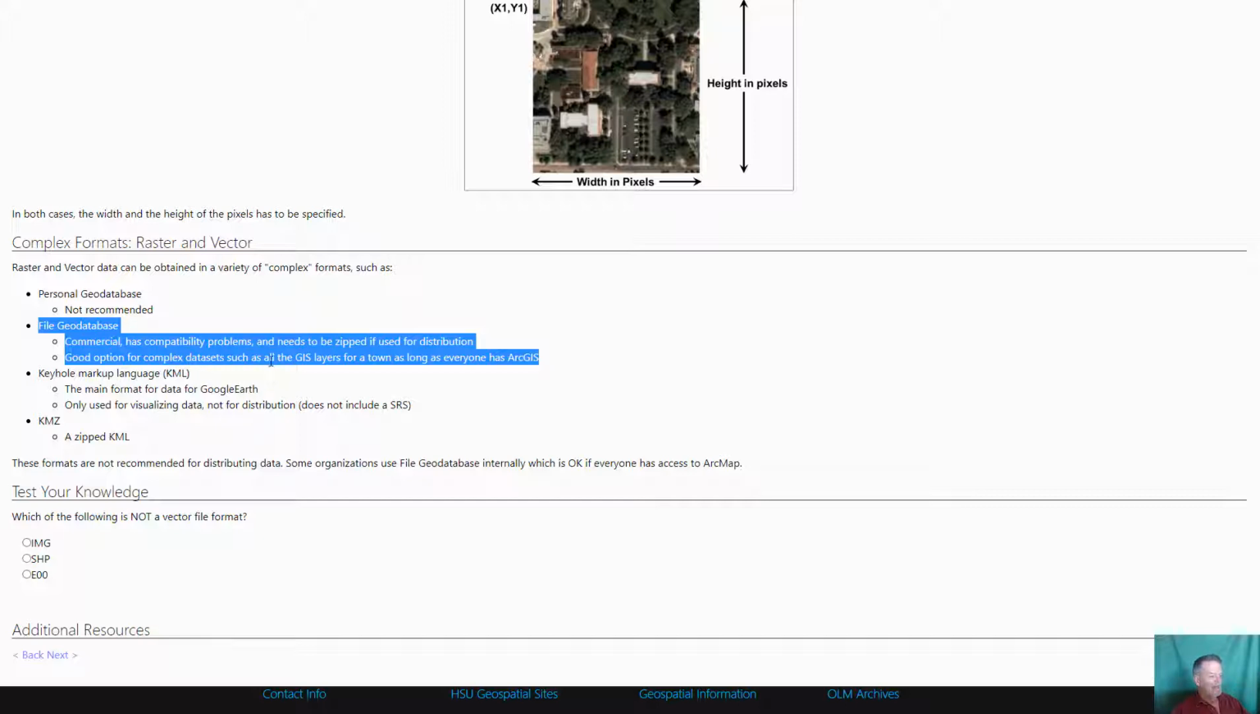And it is a good option for things like a town, because a town would have all this different types of GIS data. They can put all their GIS data, including raster and different types of vector, together in one file geodatabase and then access it from Arc. However, you really have to be an ArcGIS user to be able to use it. So only recommended in certain situations.